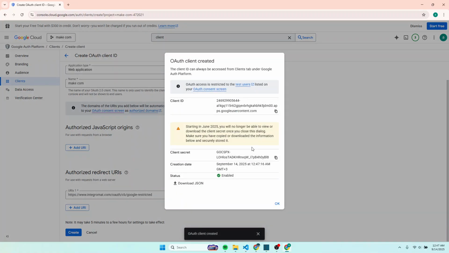So after creating, it's going to, of course, give us the client ID and the client secret, which is very sensitive information that you do not want to expose to the public, especially if that is your production app. Even if it's not the production, this is very sensitive. So for my case, I'm exposing this because I'm going to delete it after recording the video.